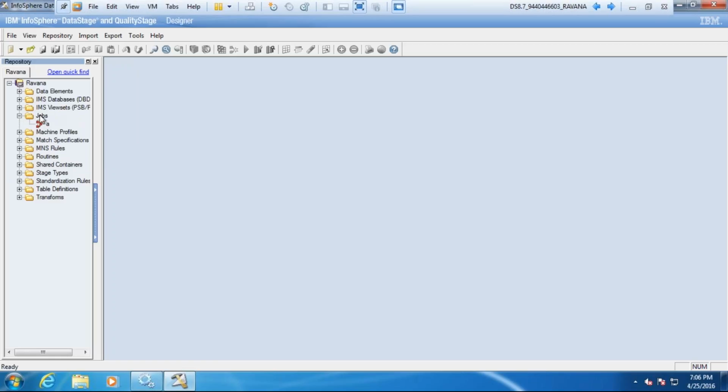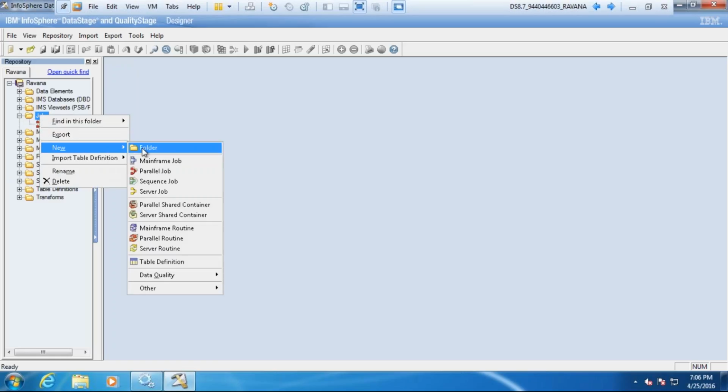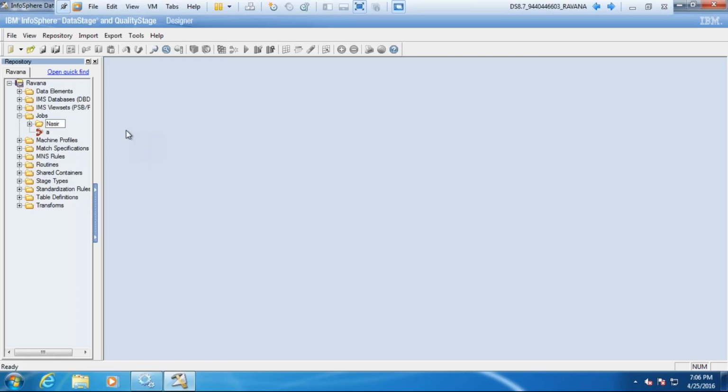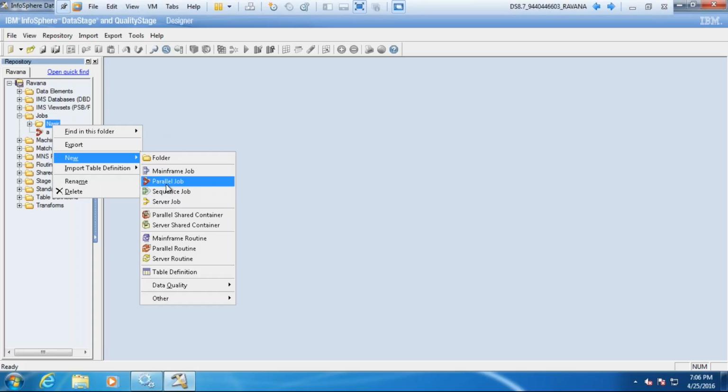So come to the jobs, right click, new folder. You create your own folder if you want. Okay, so just make it as Nasir. Now under this, we'll create the parallel jobs and all this stuff. So right click, new, and then the parallel job.